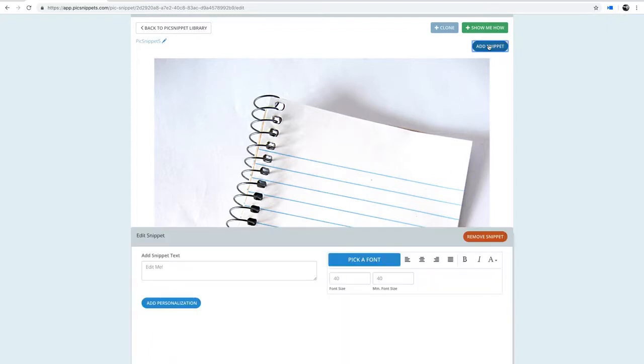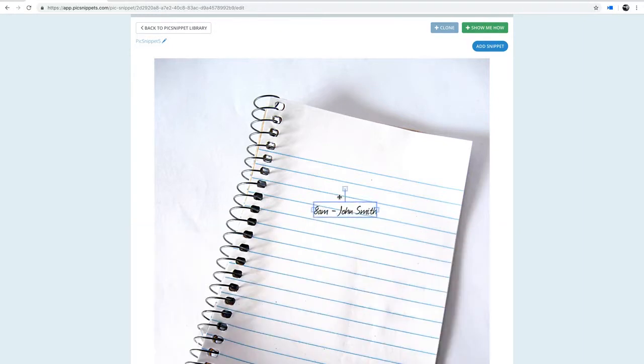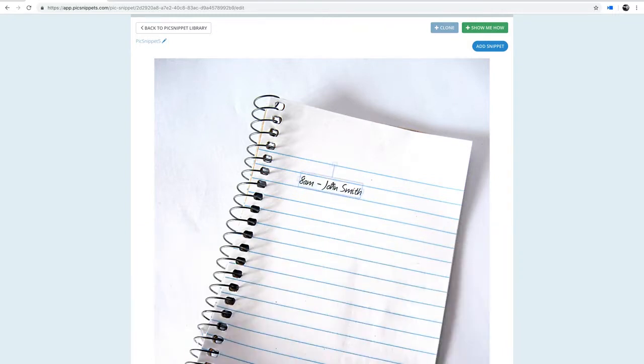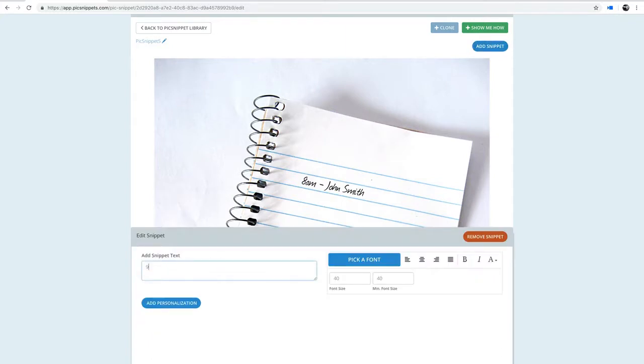So the first thing they'll do is they'll say 8 a.m. John Smith. And then we put that up at the top. We want it to look like somebody wrote it on there. And then we'll add another one. We'll say 9:30 a.m. Jane Doe. There.